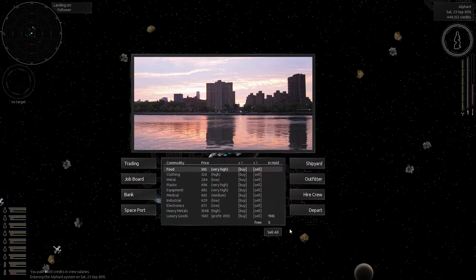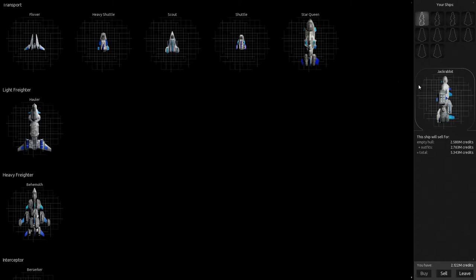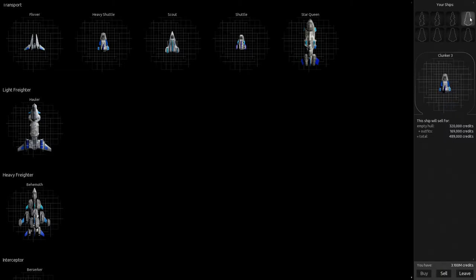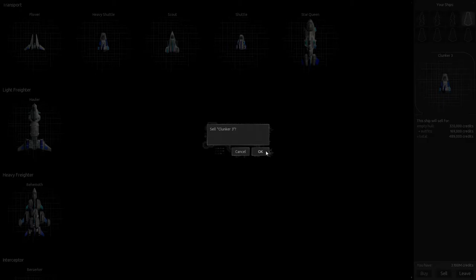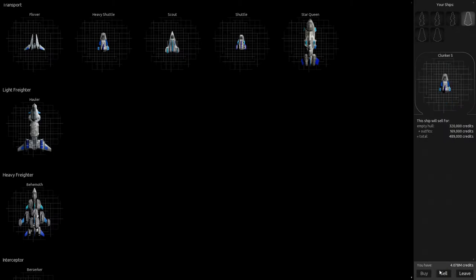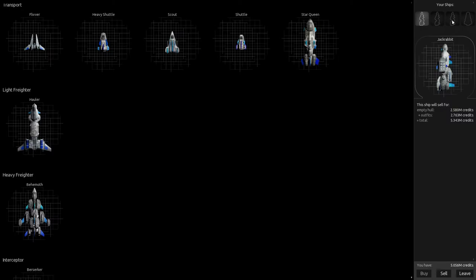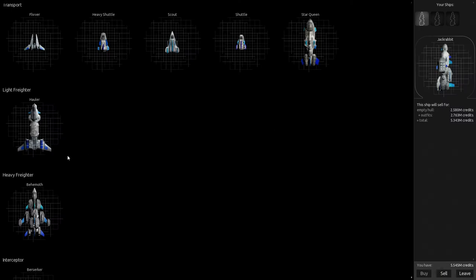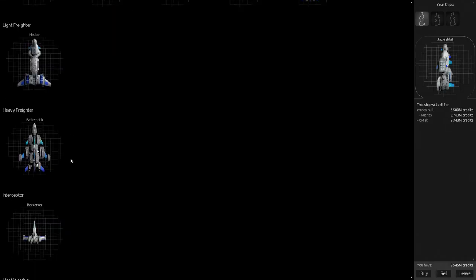Alright, trading. Let's sell all of that. We're going to go to the shipyard. Let's go ahead and sell all of these. Clunker one, clunker two, clunker three, clunker four, clunker five, clunker six, and clunker seven. So that gives us 5.5 million credits.